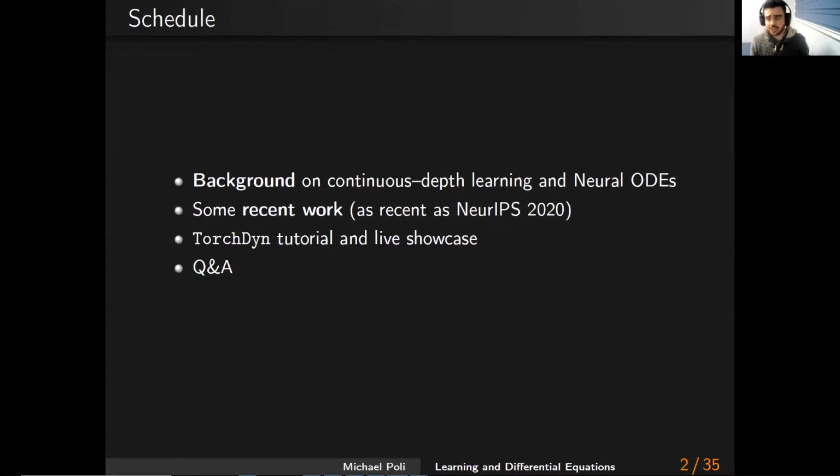All this would be taking around 35 to 40 minutes, hopefully. And then we'll look at TorchDyn, a library that I co-developed with some collaborators, all dedicated to neural differential equations and continuous depth learning. We'll show you what is possible in around 10 minutes and how you can change some of the templates for your own applications. And then we'll finish with the Q&A.